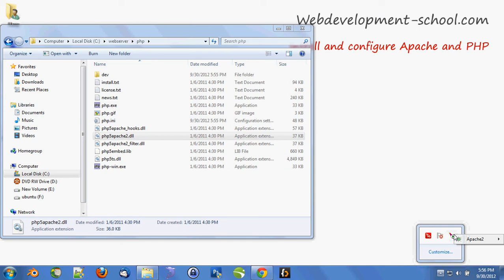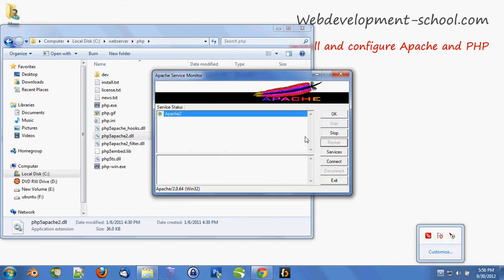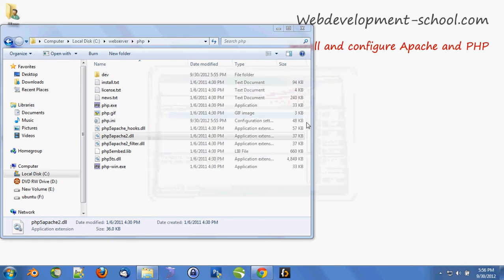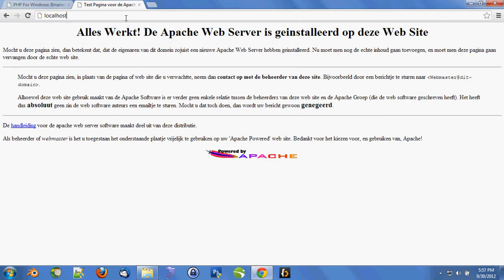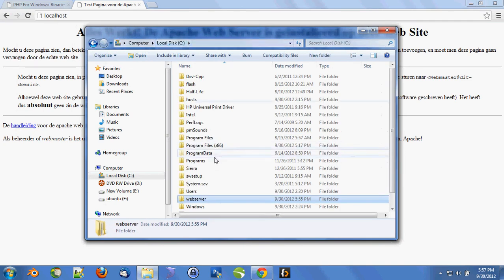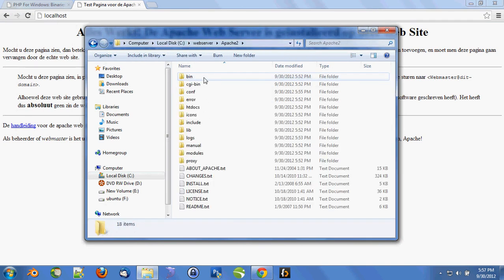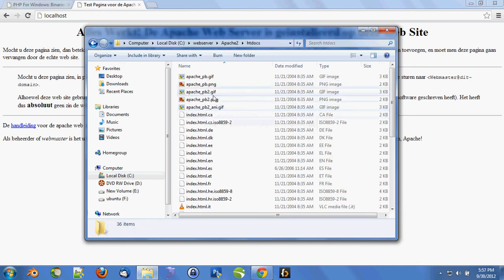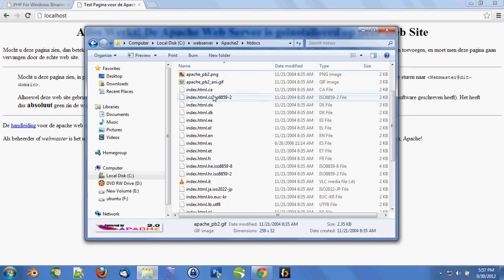And if everything went well, there will be no errors. Restart. Has restarted. Alright, so this went good. Now we're going back to localhost. Refresh the page. Everything's still working normal. Well, this page is located in a predefined location, and that's in local disk, web server, Apache 2, htdocs. This is the base directory for the documents.